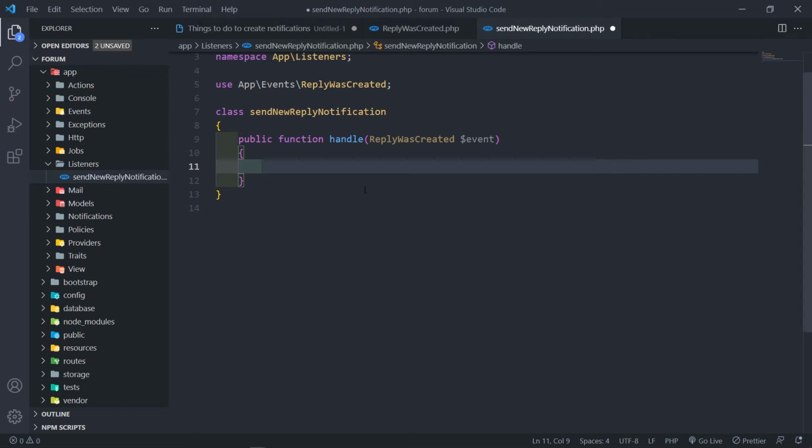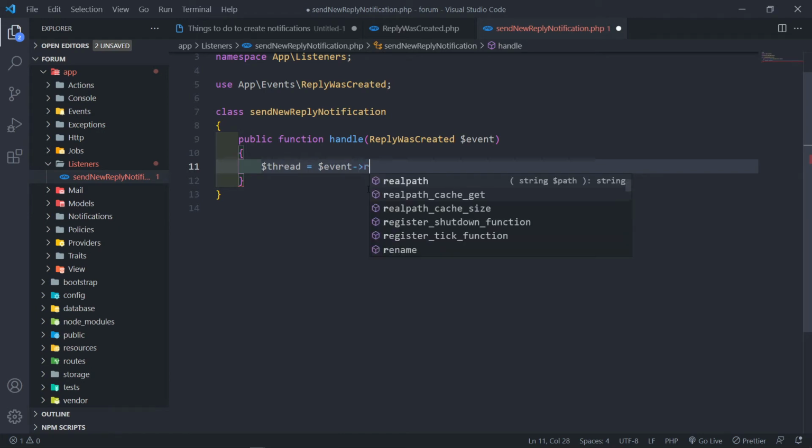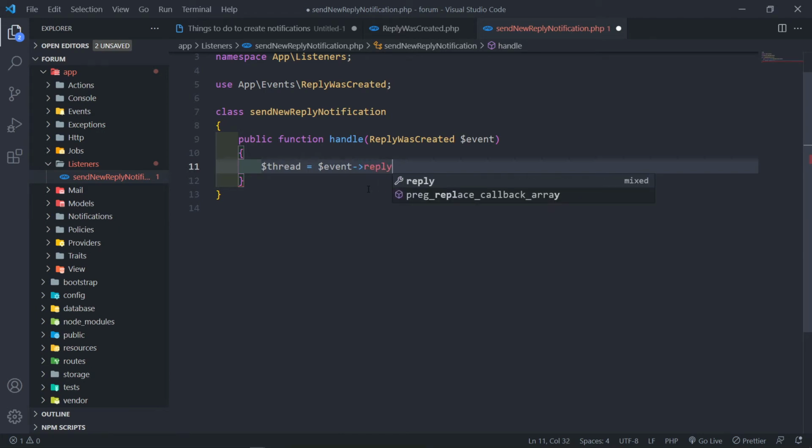Now we want to get the thread. We want to know which thread we're talking about. So we just want to bring in the event, and then we want to go to that reply, and then we want to go to that replyable.